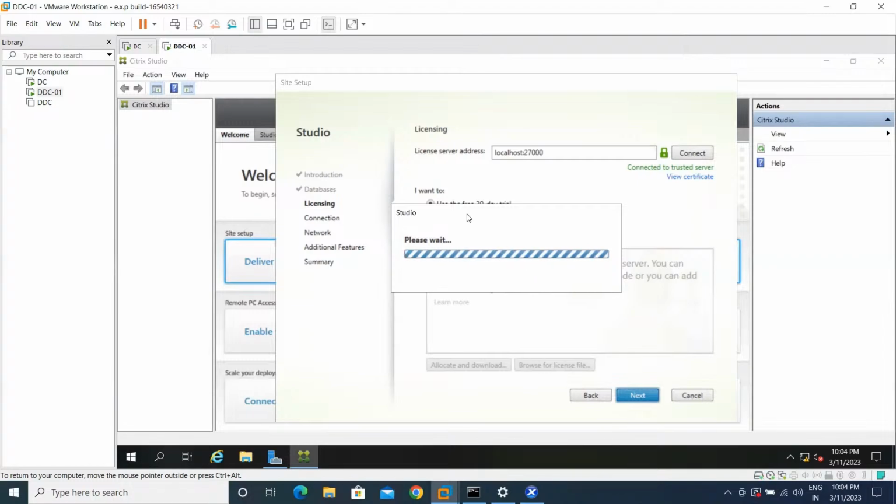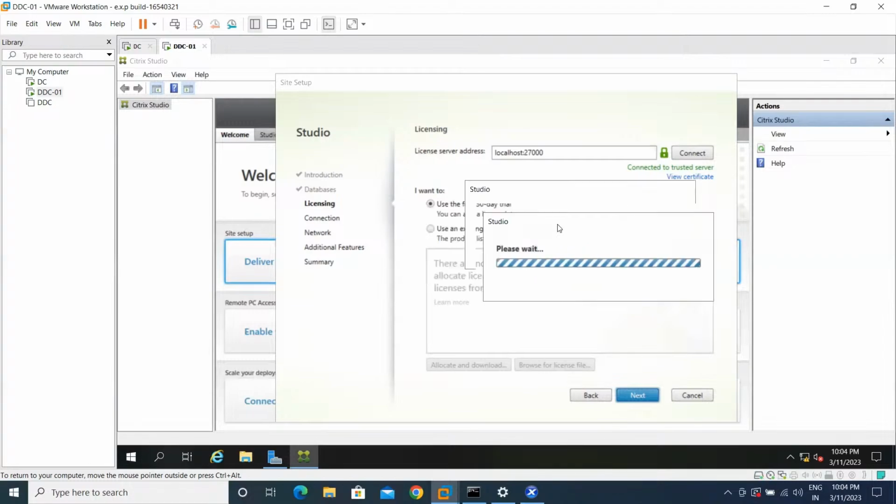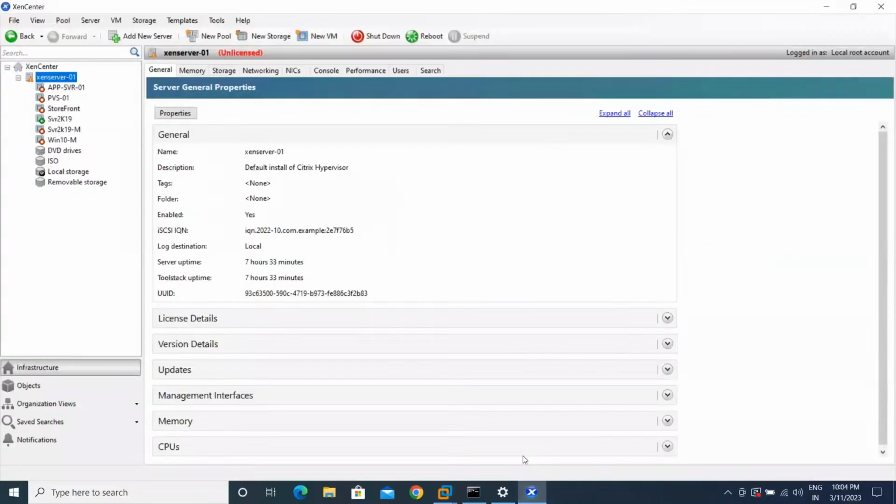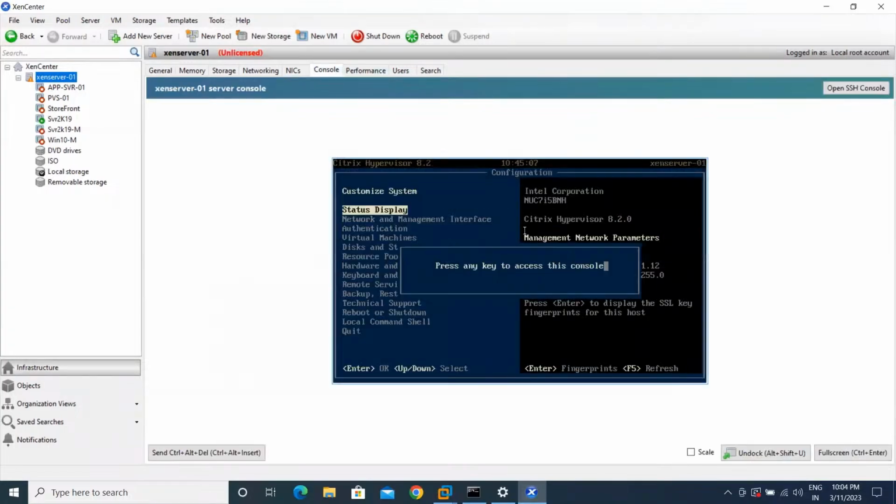Now it will ask you to enter your hypervisor address. Let me show you the hypervisor address. The hypervisor address is nothing but just the IP of the hypervisor. If I go here on the console of the hypervisor, this is my hypervisor IP address, which ends in 1.12.